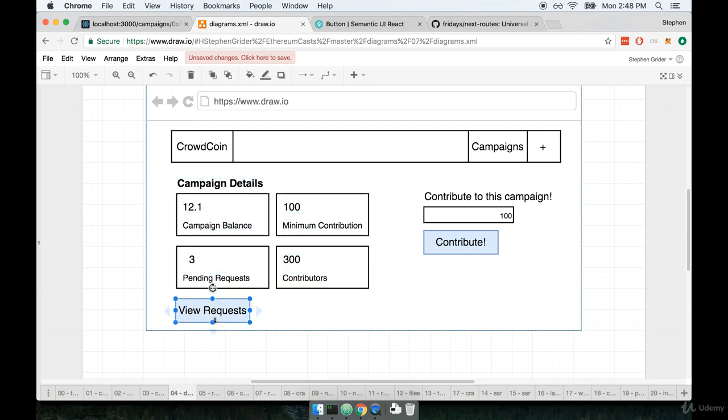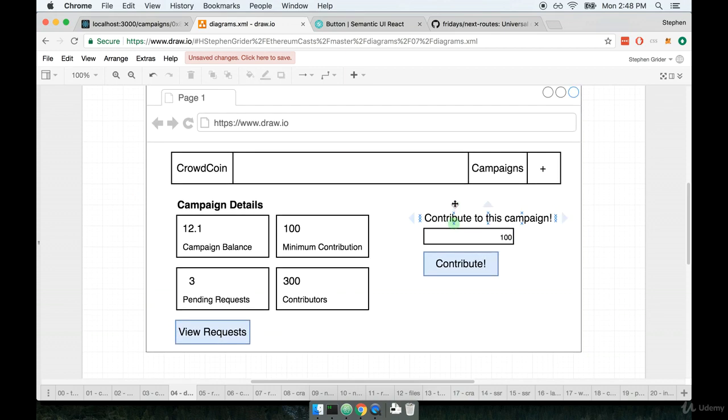Under that, I want to have a button to go to view all the different requests that are tied to the campaign. And then on the right-hand side, we should have our form that allows people to contribute and become an approver. So let's first get started by placing our layout component that should get our header to appear on there as well.